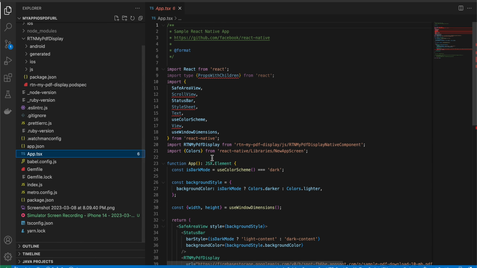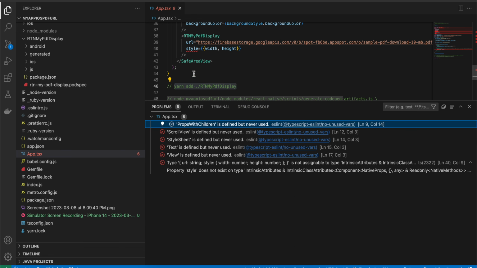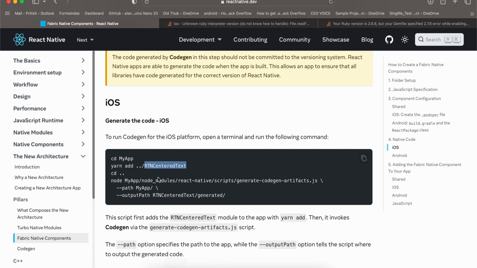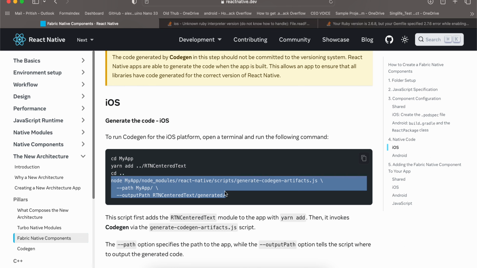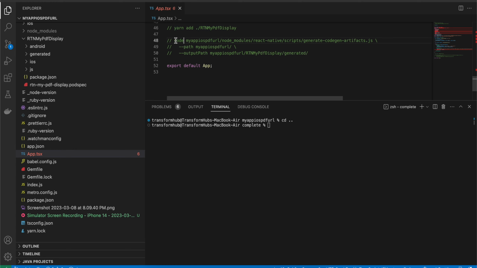So I will tell you what command you have to run. You have to run this command in the root of your React Native project in terminal. Once you run this command, you have to do cd dot dot, and then you have to run this command, but you have to make some changes to it. So here is this command which you can run. You can see this is your root folder name where your React Native project is. So mine is my app iOS PDF URL.